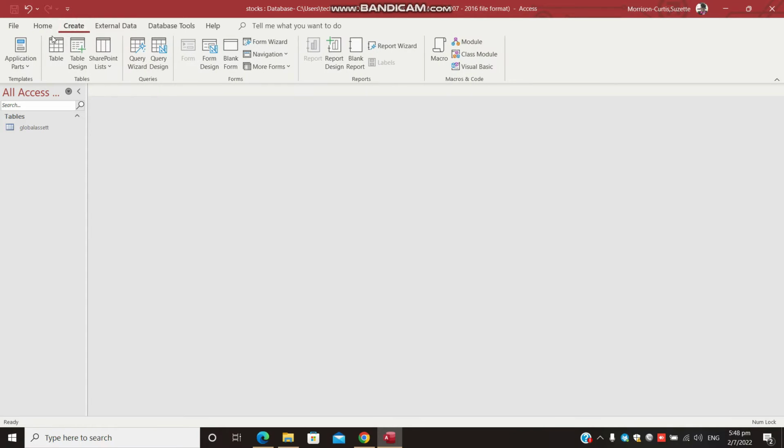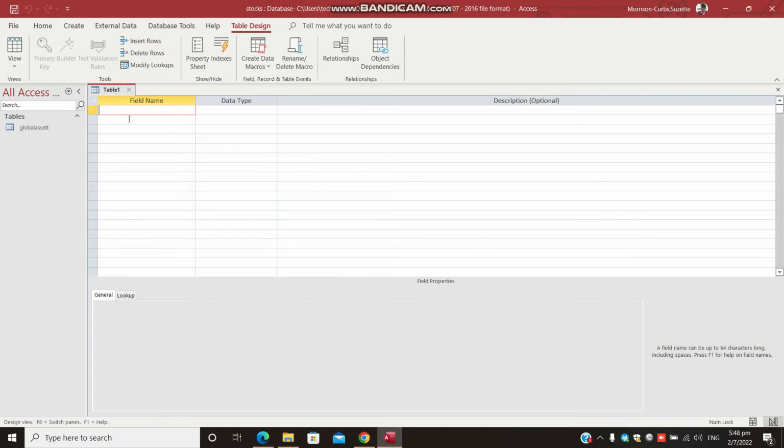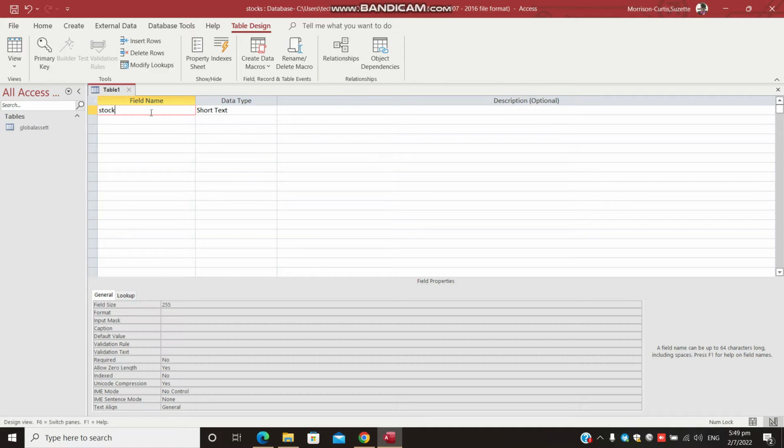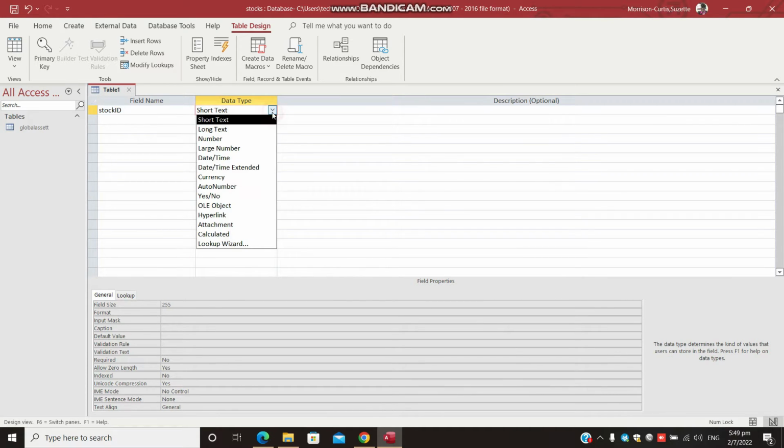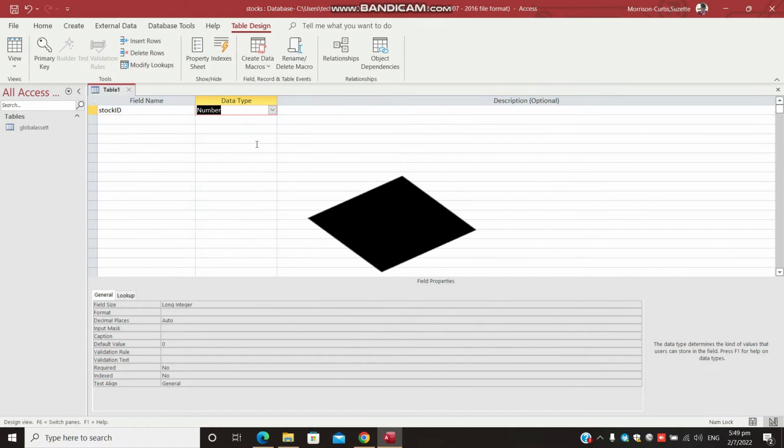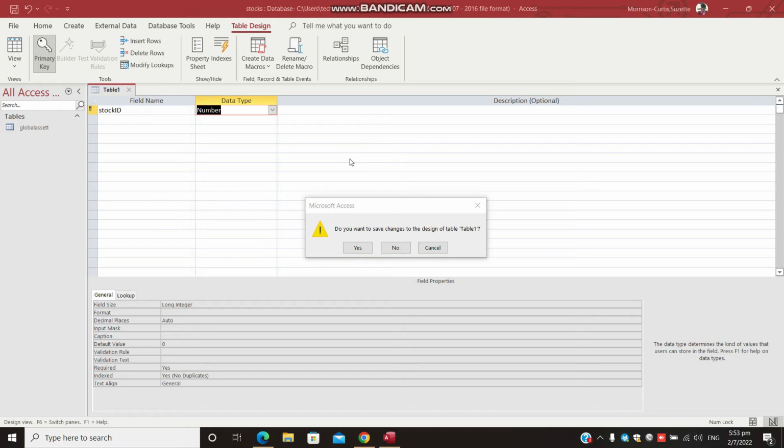Now we're going to be creating a table using the design view. So we click create, design view, and give the first field name to be stock ID, and we're going to set the data type to be number. Now we're going to save our table. We click on the X on the table bar where it's going to give you a prompt to save the name.